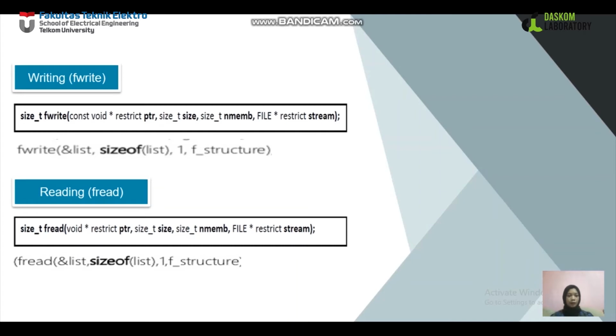ptr is a pointer that points to an area of memory that will be used as temporary data storage for reading from a file for fread, or for writing data into a file for fwrite. Since the size of a memory block is in bytes to be read or written, emb adds the number of memory blocks to be read or written at one time. Stream is a file pointer that points to the file. For example, we can look at the bottom of the box. ptr will be list, size will be sizeof, emb will be 1, and stream will be fstructure.